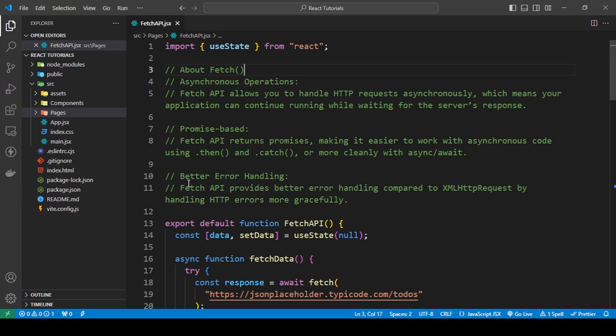The next thing is it has better error handling, which is true because with the .catch you can do better error handling than you would the normal way, which required you to do a lot of manual work. There are two ways you can do error handling: one is the .catch which comes with the promise, and the other is using a try-catch block. So let's go into our examples.